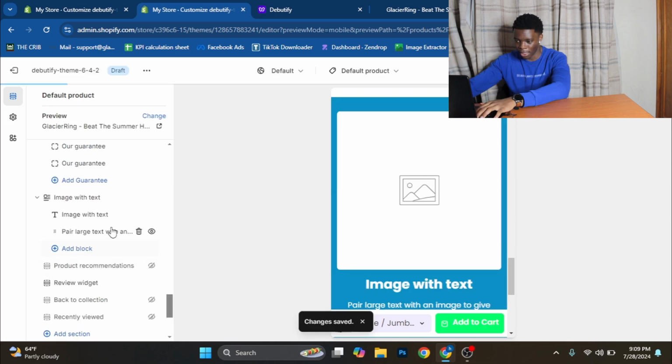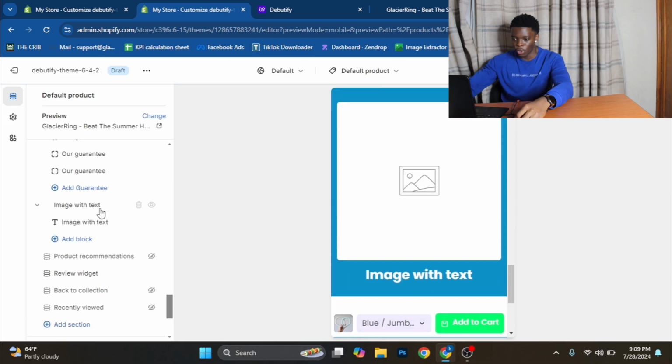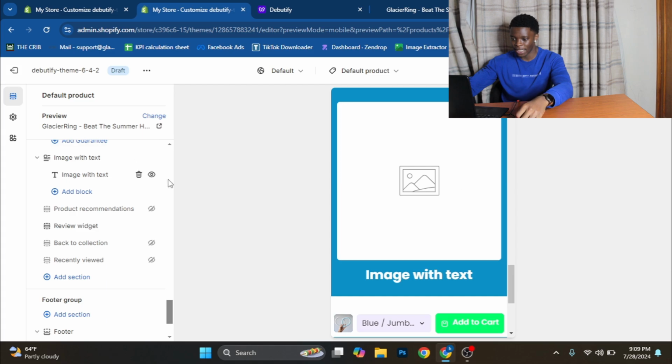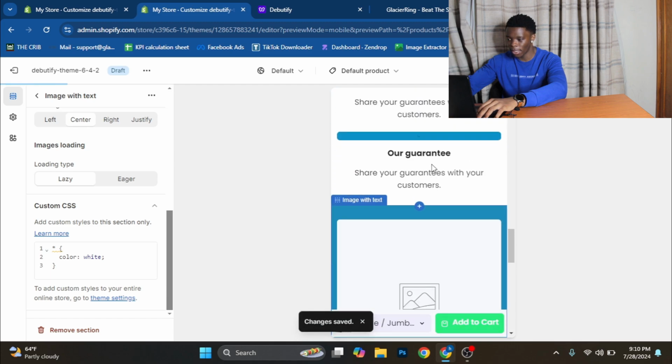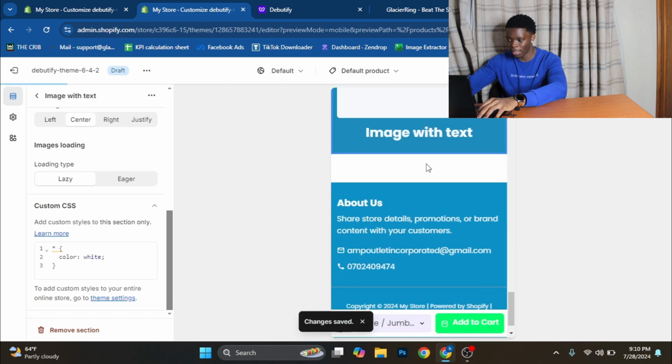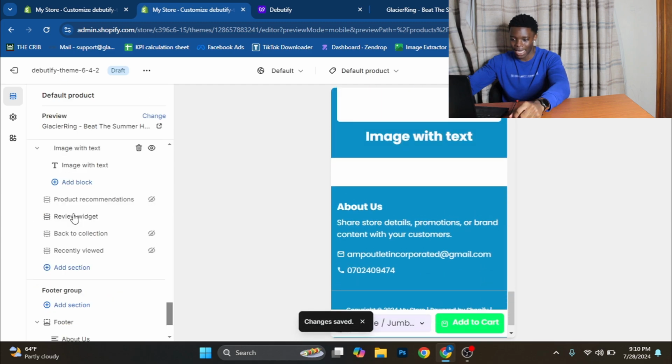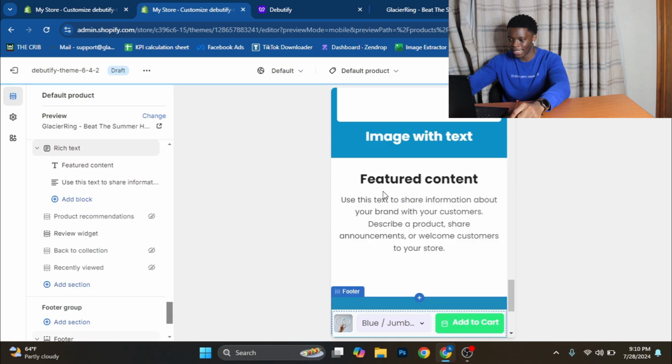Back out and delete the second layer. You don't want to duplicate it because if you duplicate it, it won't add the same settings. So just add another image with text, do the same thing. And now you should have 2 similar images with texts following each other. After that, we want to back out and add a rich text under that. Click plus, rich text. We'll leave that as white.